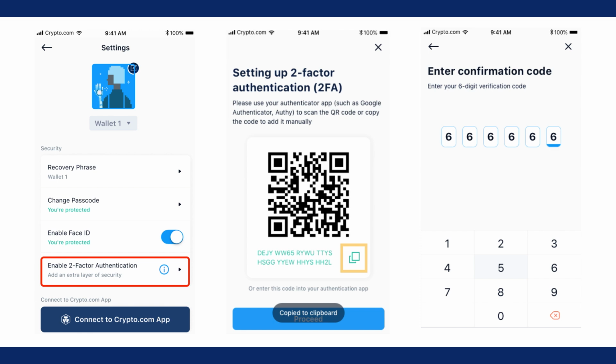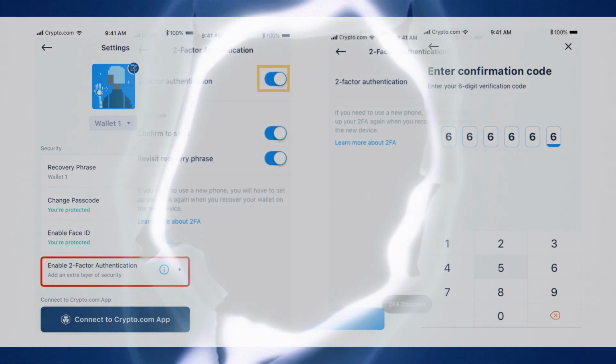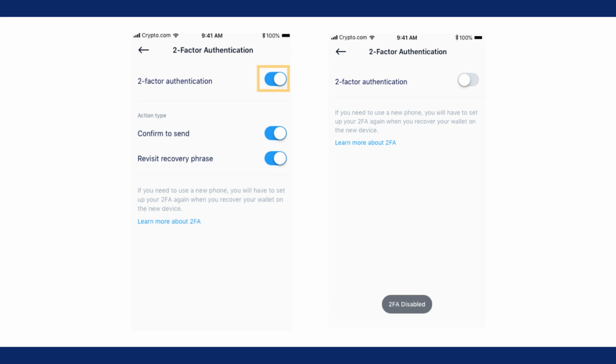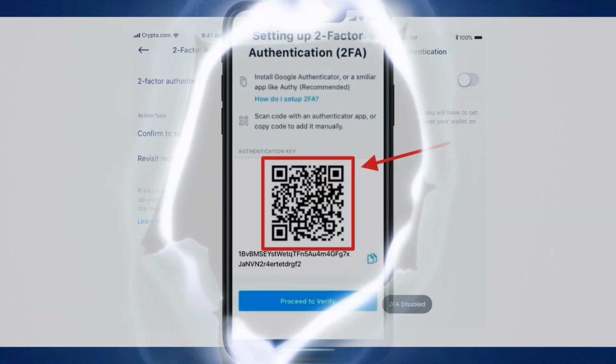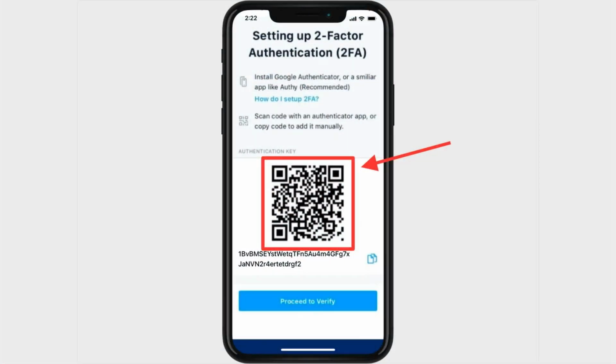Now, you have to download and install an authenticator app such as Google Authenticator or Authy. Open Google Authenticator and use the QR code to enter the secured key manually. Now, copy the authentication token from your Authenticator app and go back to the Crypto.com app and paste the code into the verification field. Then click Continue.